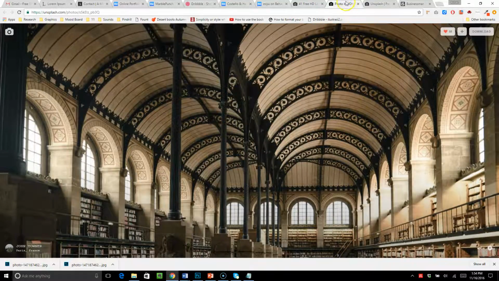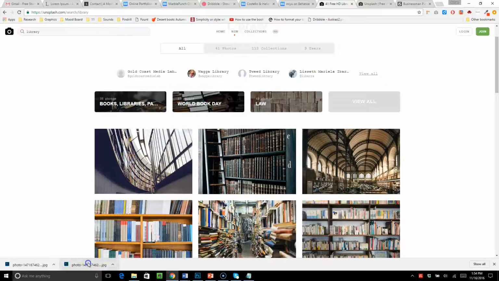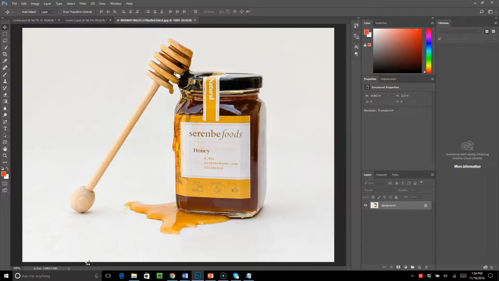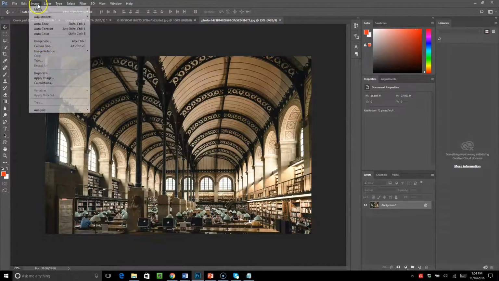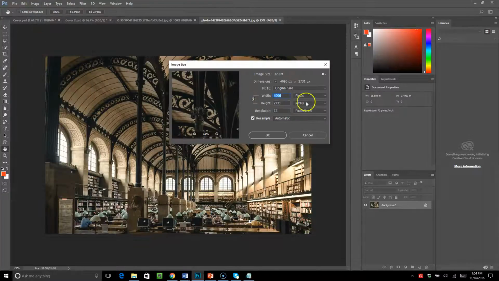Look up top here. Oh, it doesn't show the size. One second. They changed the way they display the pictures, so it doesn't show the size. But I'll just open it up in Photoshop for you. Let's take a look. I'll go to image size. This is huge: 4,096 by 2,731 pixels. We do not need a picture that big.